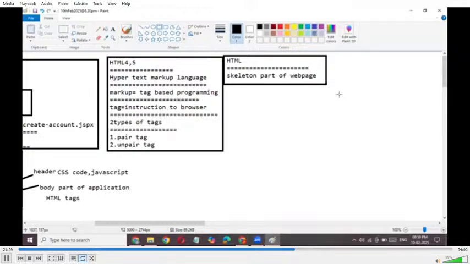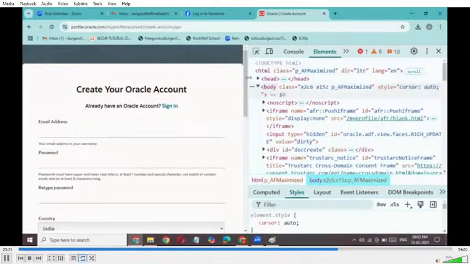Because of JavaScript, we can add validation to our application form. All these things we can create because of JavaScript. HTML is basically the skeleton part of the web page. CSS gives alignment for our application. JavaScript is adding functionality to our application.